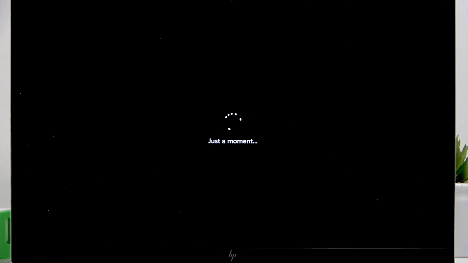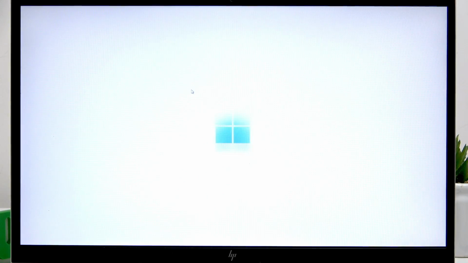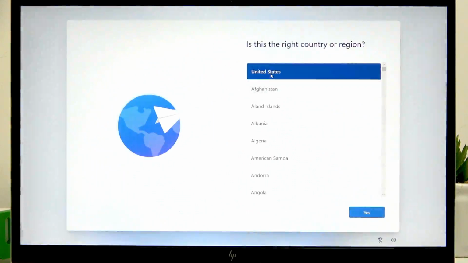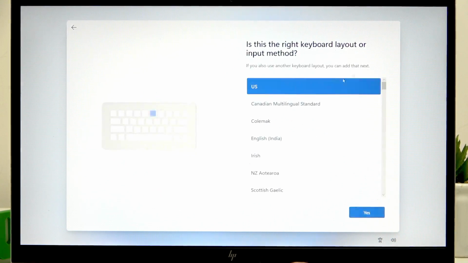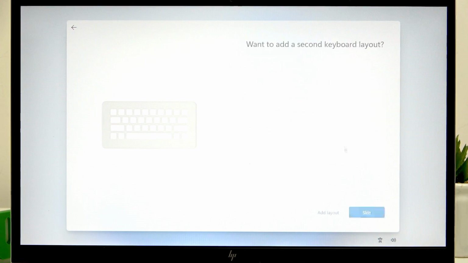Okay, we just need the laptop to reboot, and once it reboots we can continue with the setup process, just like the normal one, except for one little thing which I'm gonna show you later. Okay, so first select the right country or region for you, and once you select it, tap yes, then select the right keyboard layout for you and tap yes again.